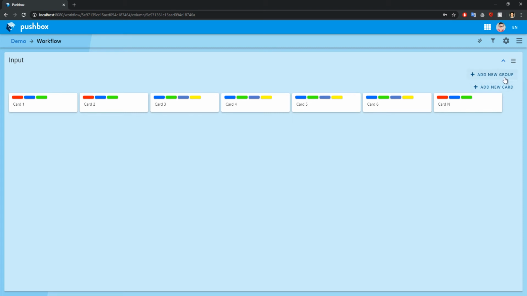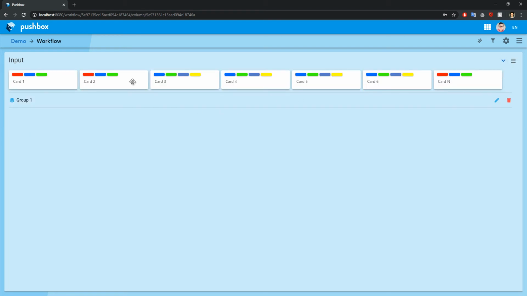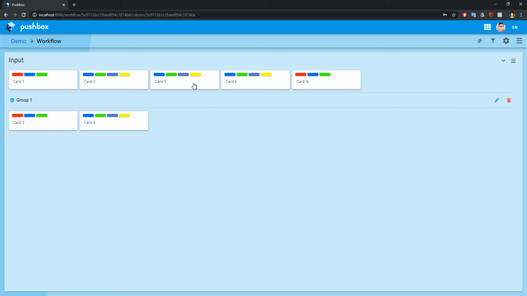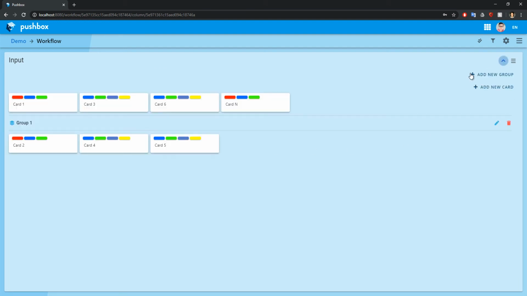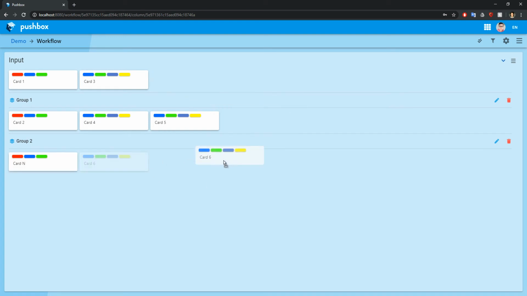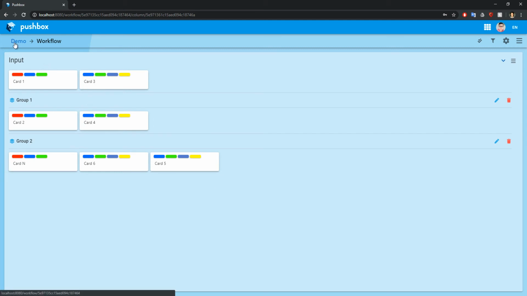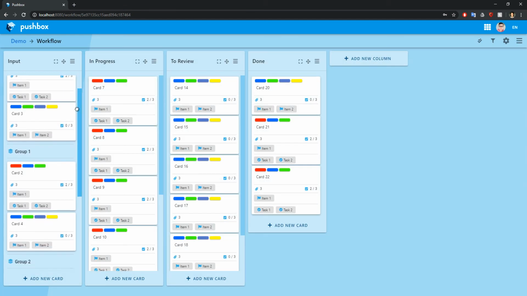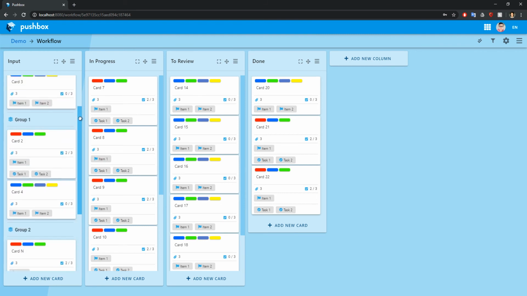What is a group? Let's go ahead and add one. For example, I want a group called group 1. And what I can do now is take cards and put them inside this group. I can add another group, or I can add as many groups as I want. And I can drag cards from the column and group them like this. If I go back to my view here, I can see that my column is now organized like this.